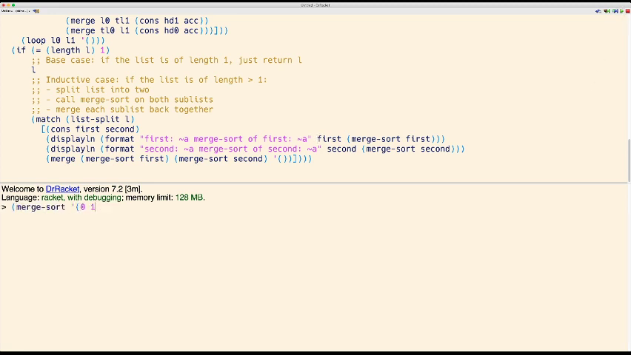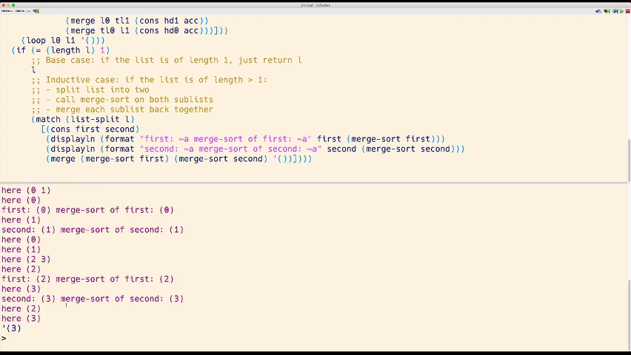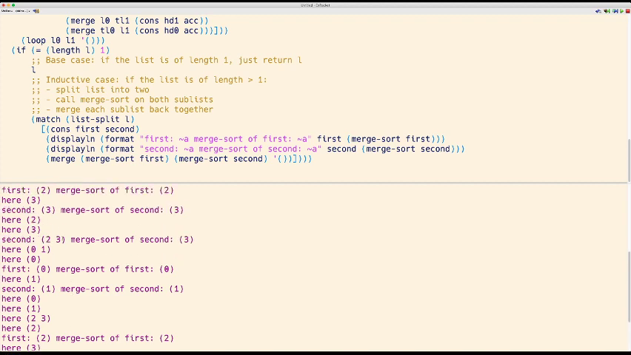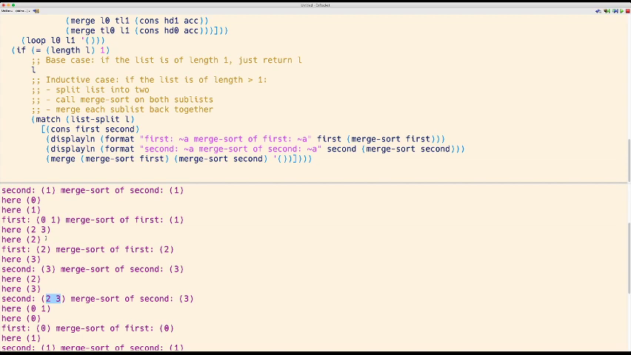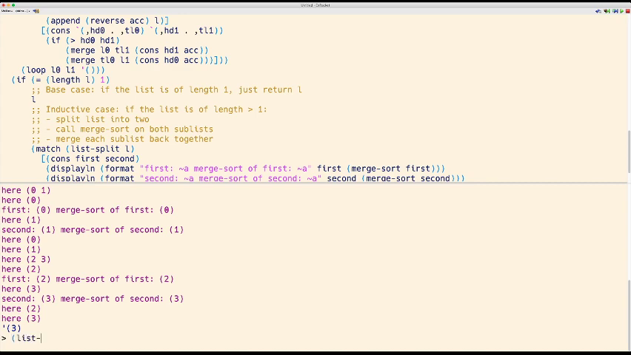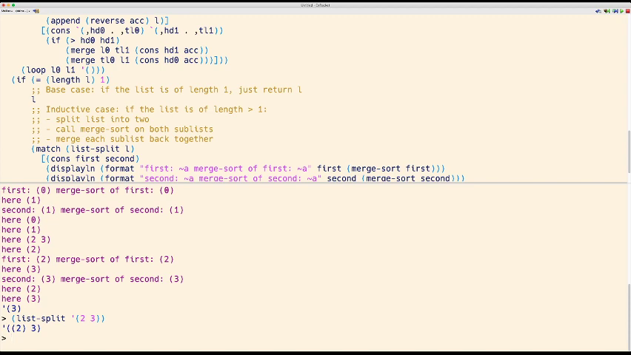Merge sort. Okay. Okay, here's the problem. So we're only ever returning this one thing. Okay. So second, merge sort of second. So now we need to consider this case where we've got two different things. Well, let's do list split of 2, 3. I see.